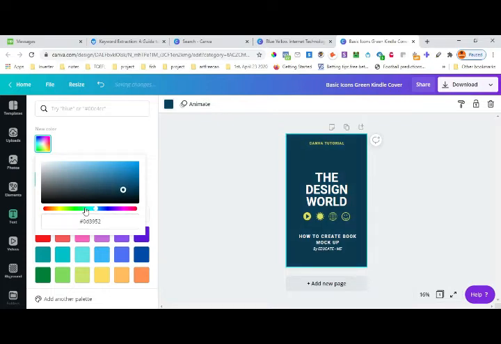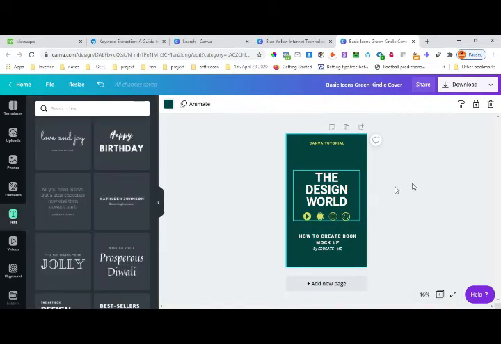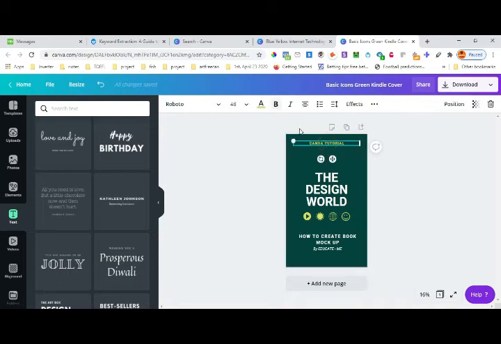But for this, I think I'll go with this color, or let me go with something a little bit different. Okay, let's go with this color. So you can decide to go with any color of your choice, and you can decide to replace all this write up. So I'm going to move this downward a little bit. You can decide to move this downward also.